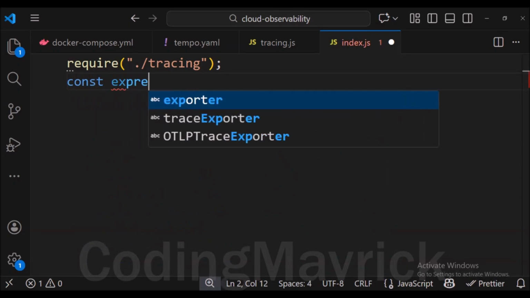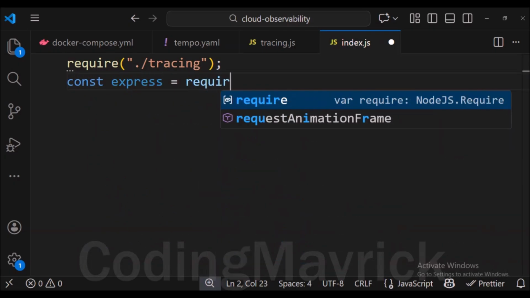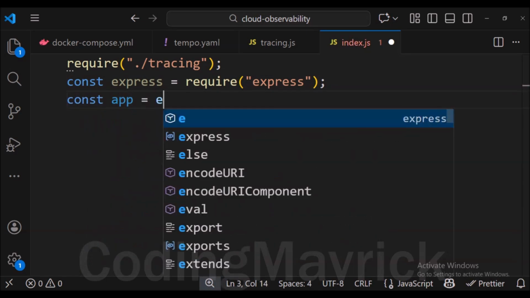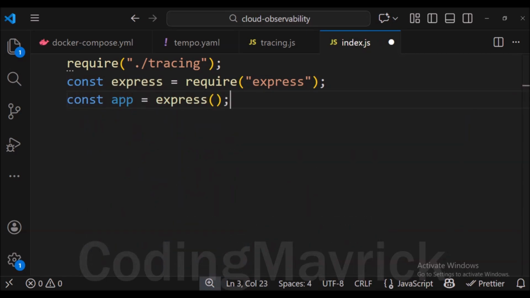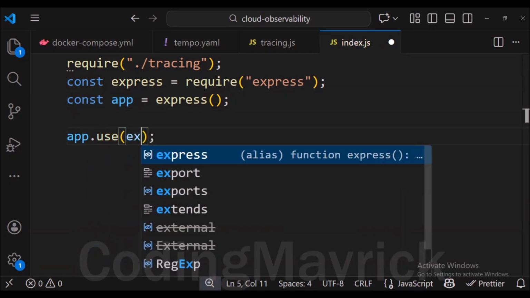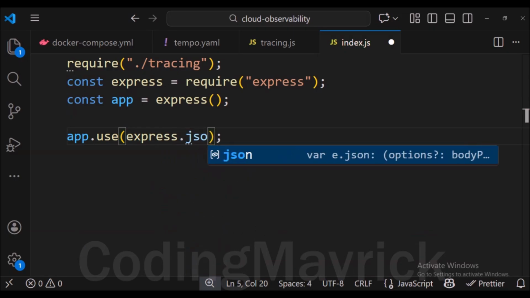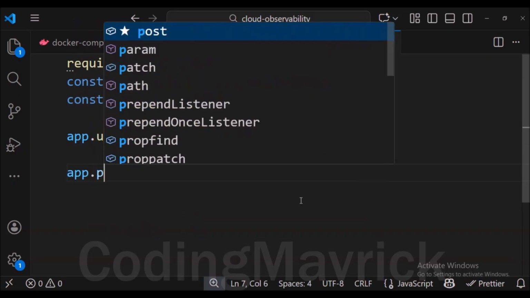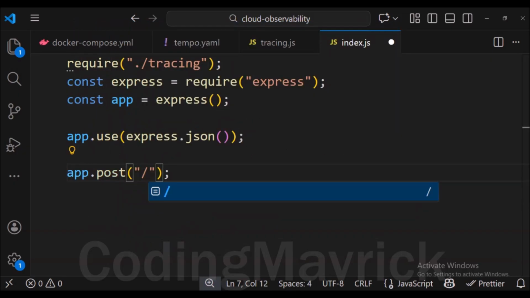Next, we import Express, which we will use to create our authentication microservice. Then we create our Express application instance. Next, we allow Express to read JSON request bodies, which is required for login request. Next, we define the login API endpoint that will be called through the API gateway.